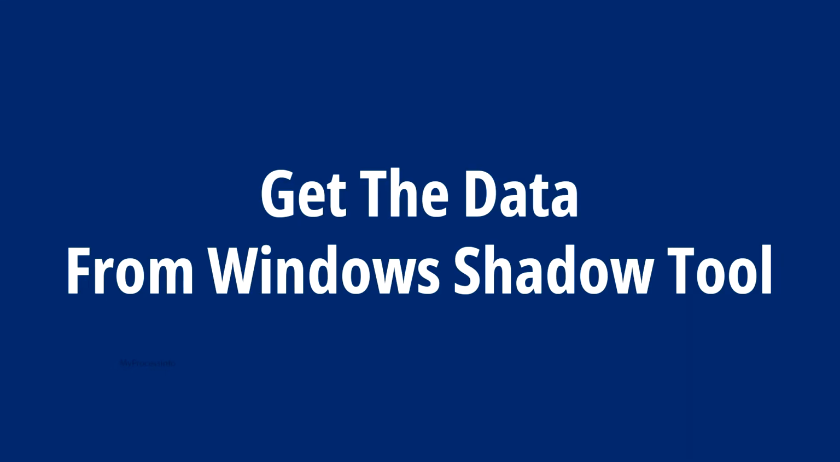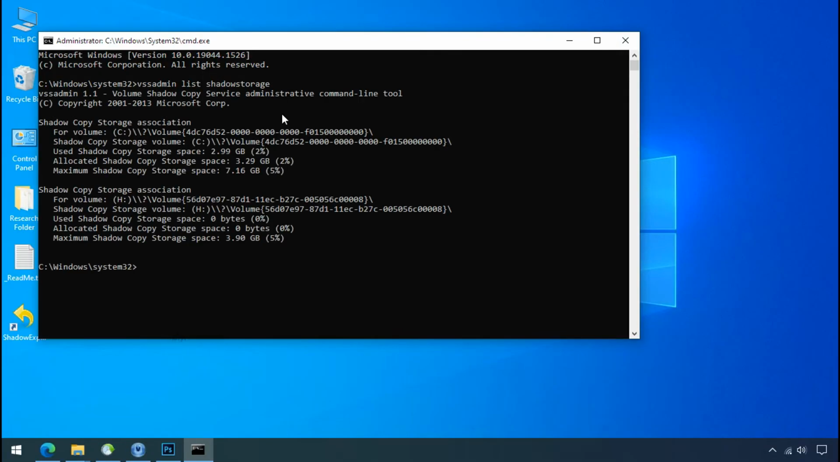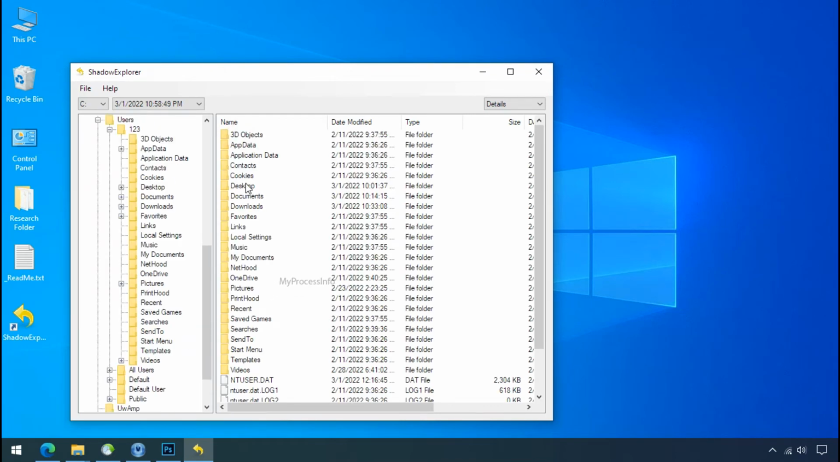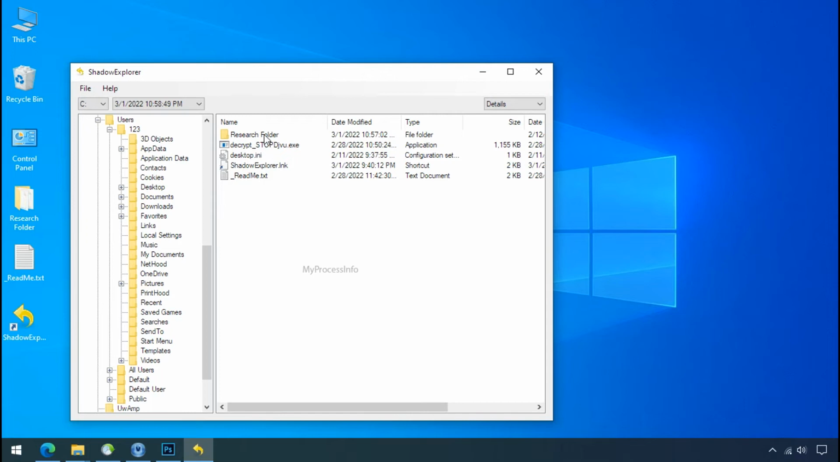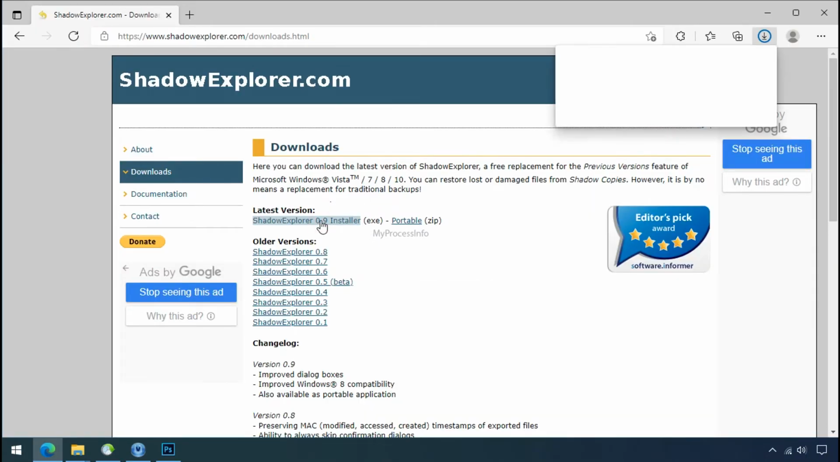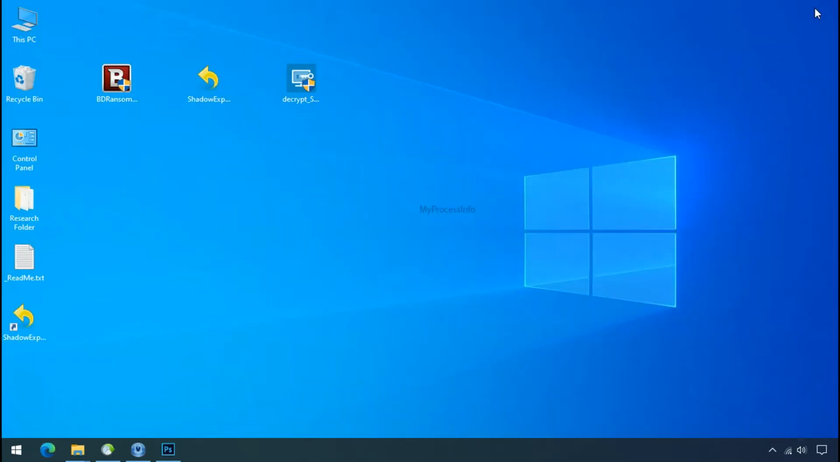Get the data from Windows Shadow Copy. You can easily recover your backup data from Windows Shadow Copy. Factually, when Windows creates a restore point, Windows automatically creates a shadow copy of the volume as well. And with the help of Shadow Explorer, you can recover your personal data from the shadow copy. But point to be noted, if your shadow copy is also affected by the ransomware, recovery from the shadow copy is worthless. So to get the shadow backup, download Shadow Explorer and install it.